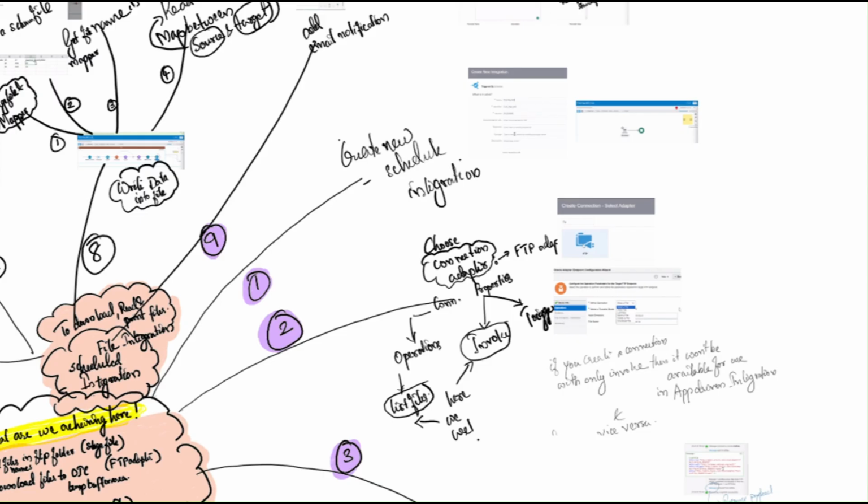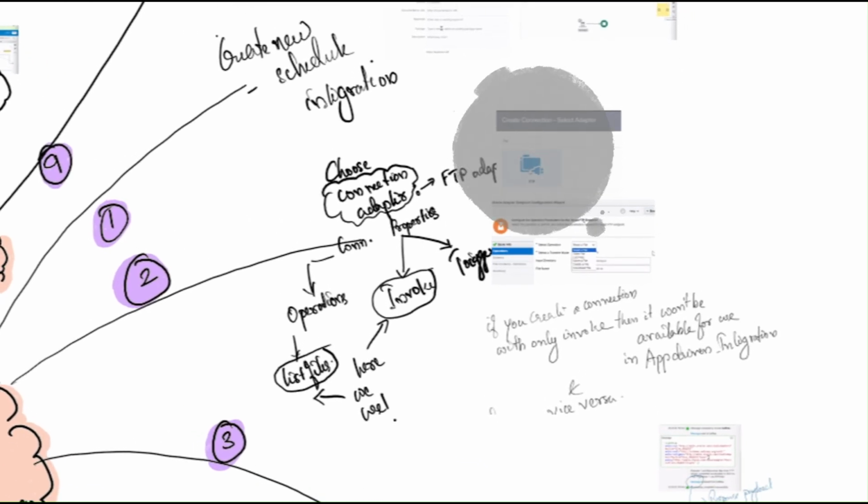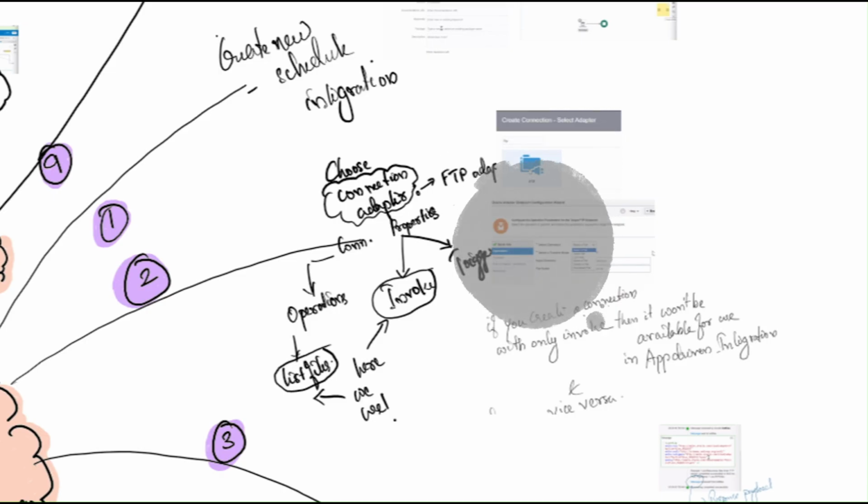Step number 2 is to set up an FTP connection to list the files. We create a new FTP adapter connection. In the adapter's property, we set the role to invoke as this integration initiates the call. At the endpoint configuration, we choose the operation list files as this allows us to pull the file names from the FTP folder.